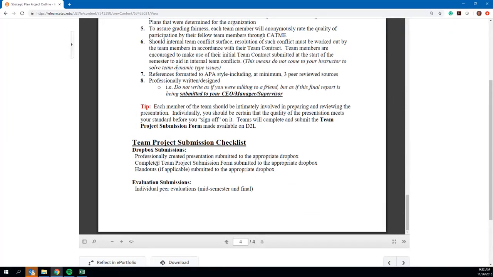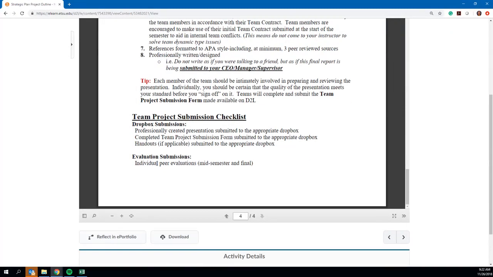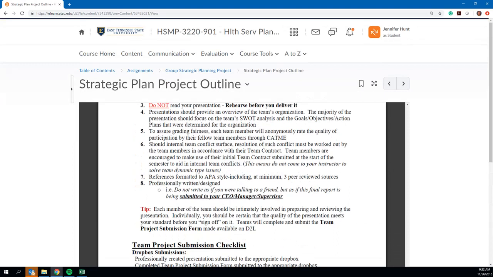Now, there are a couple submissions to make to the Dropbox. You'll have the professional presentation, you'll have the team project submission form, and any handouts that you feel would enhance your presentation at all, overall. And then you do have your individual peer evaluations that are due.